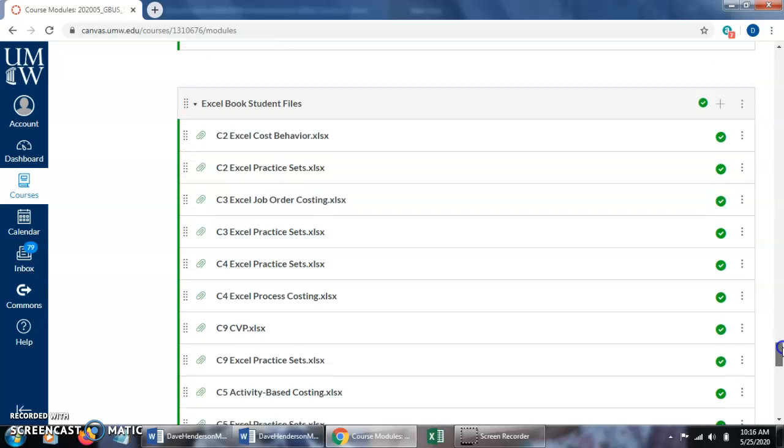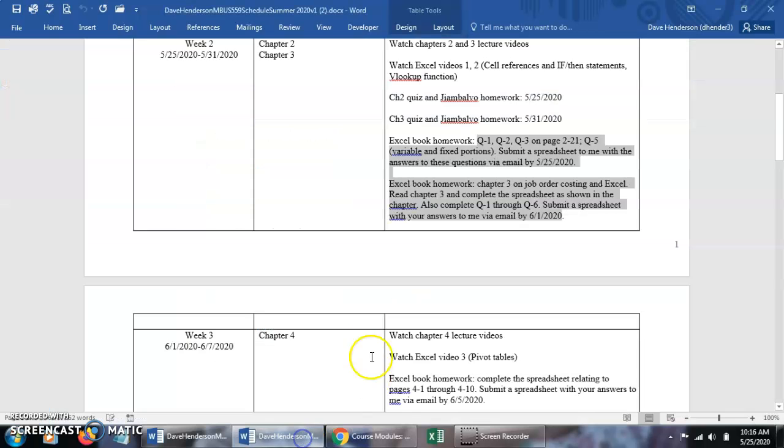So again, remember you have to download these two files. These are what you work with to do the homework questions for chapter 2. These would be for chapter 3. Read the chapter for chapter 2. Work with these two files. These are the starter files. Then they help you answer the questions that are associated with chapter 2.